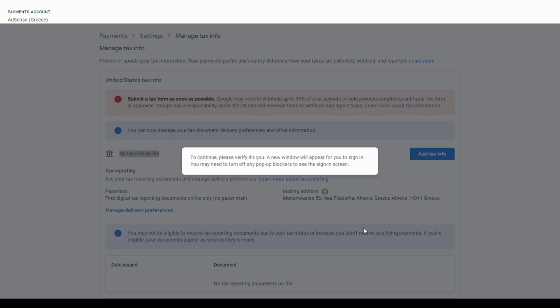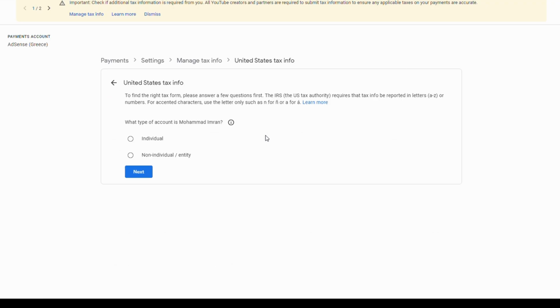Let's go ahead to continue. Please verify it's you. A new window will appear. To sign in, you may need to turn off any pop-up blocker to see the sign-in screen. Now, here it asks United States tax info. Now, if you're not living in the States, don't worry. Just follow the steps. So what type of account is it?